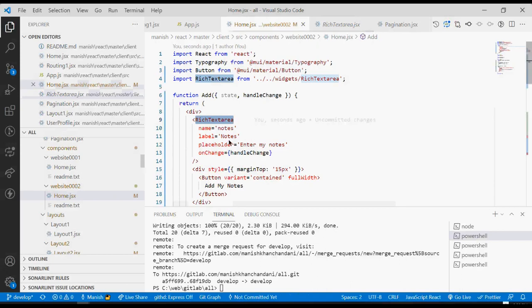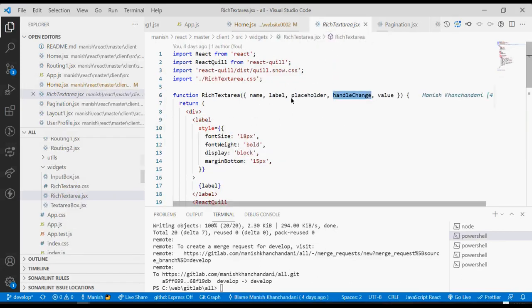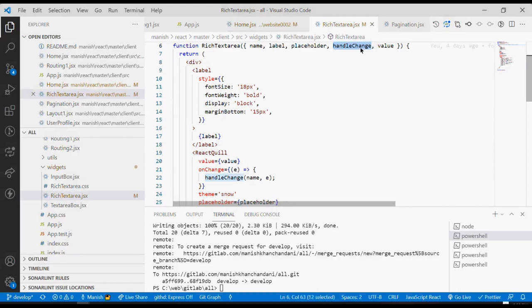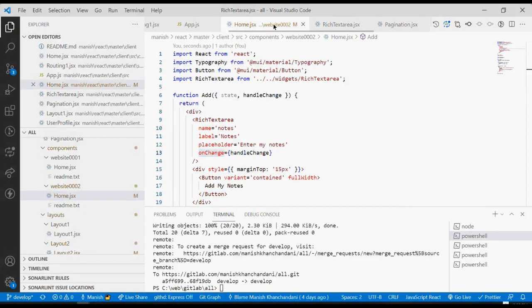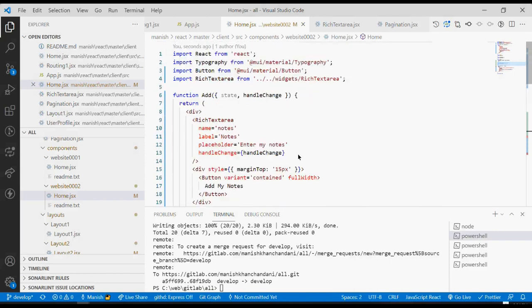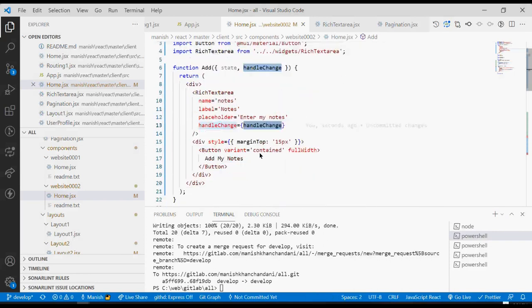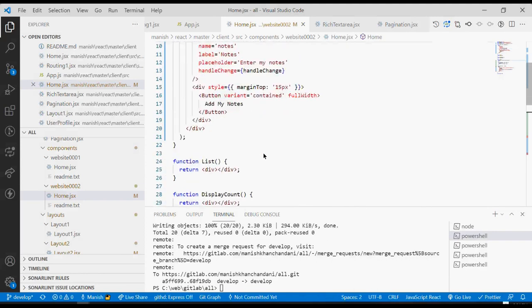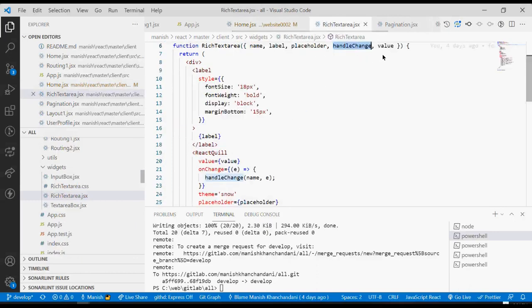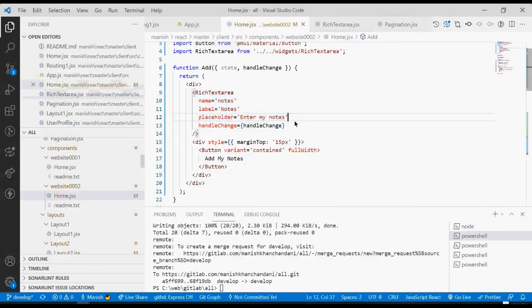If you are passing onChange here, then you should change this rich text area to onChange, and then you can call onChange here. Then it will work. But since my React text area is expecting handleChange, I should pass handleChange here, not onChange. Otherwise it will not work. I'm passing handleChange, which is created here in this home component. Now this handleChange will only update the state, but we need to show the updated value here in this rich text area. So we have another parameter which we have to pass called value.